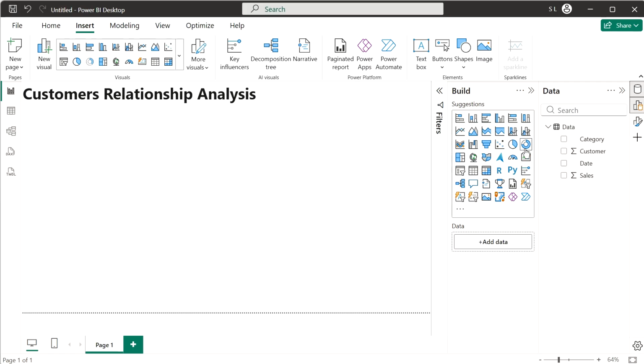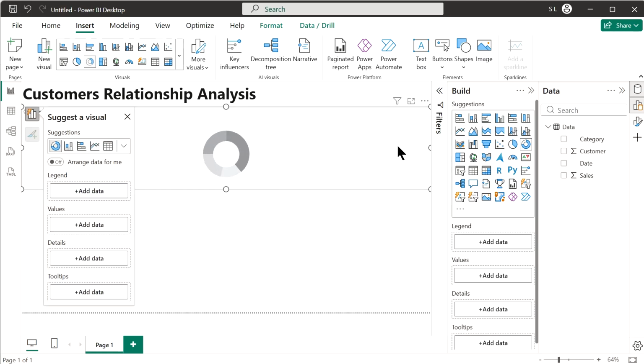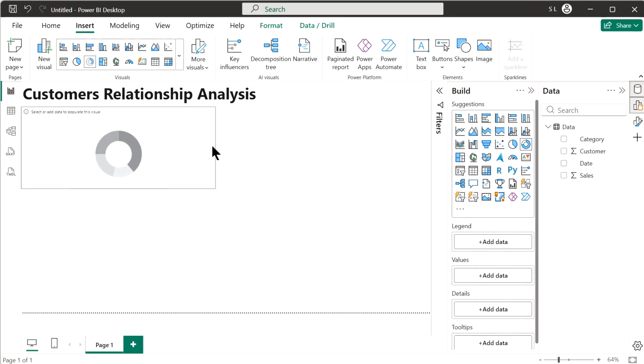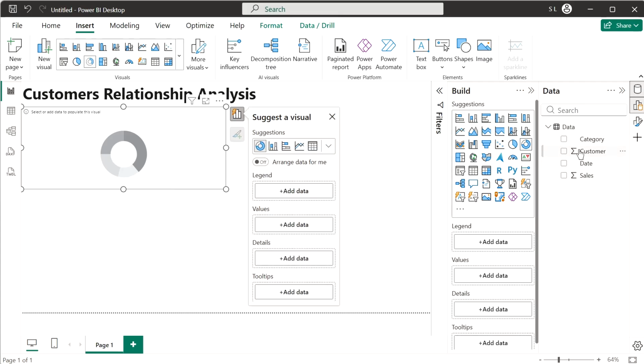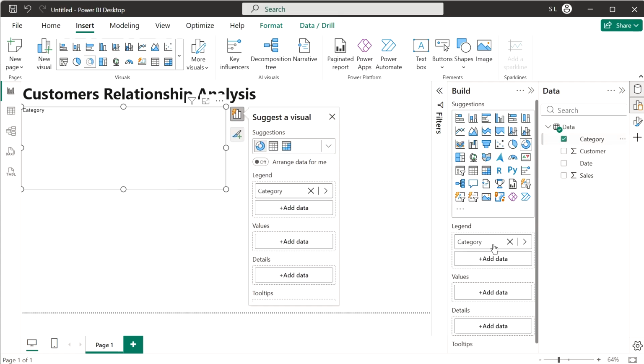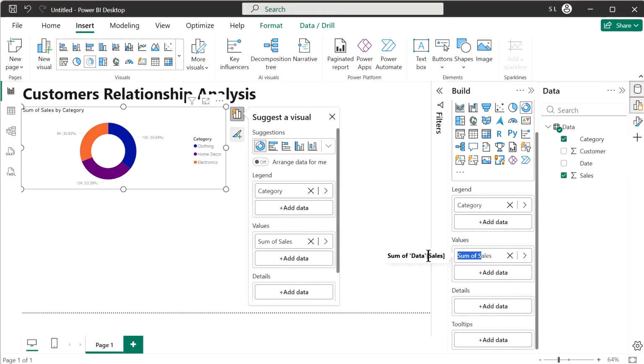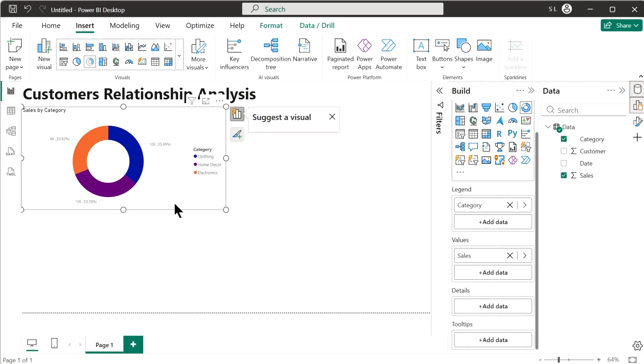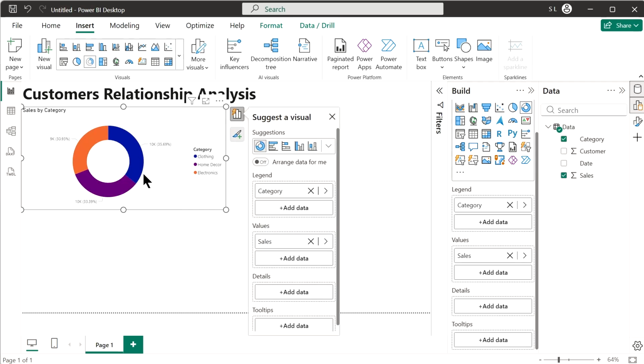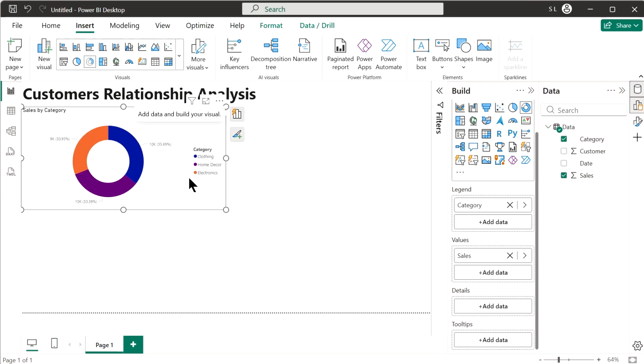Now we will add some visuals. So let's add a donut chart, place it here, and add categories and sales. So this will show sales in each category. So almost 10k sales in each category has been made during first 10 days of January 2026.